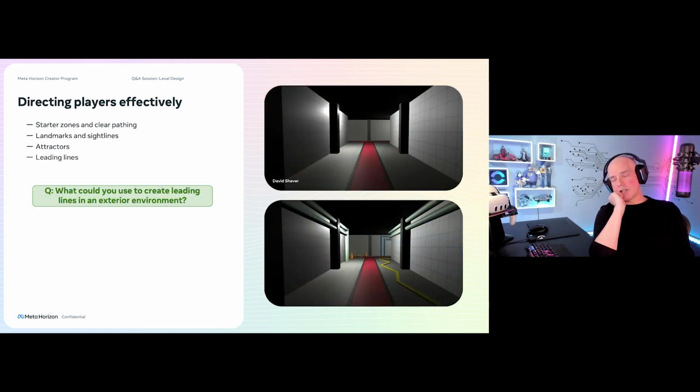Leading lines. So this is again a fascinating technique. Leading lines is a principle of photography. A lot of photographers would use lines which naturally occur in the world to draw focus to an element within the photograph. So this is a great talk that David Shaver gave about level design, and he was saying, okay, if you want to draw people in a direction, think about how lines naturally do that, and force movement or encourage exploration.